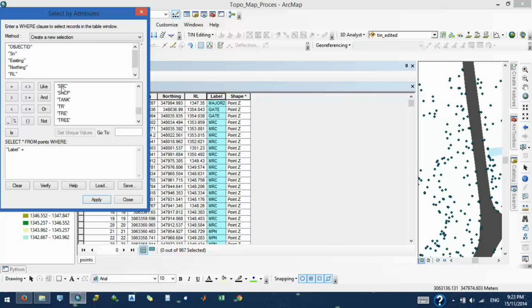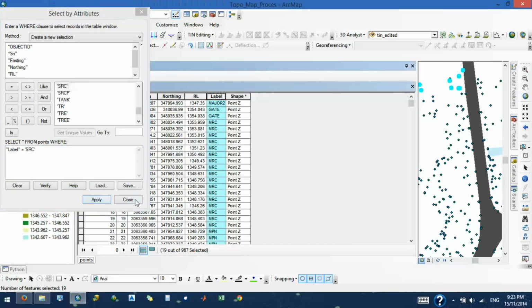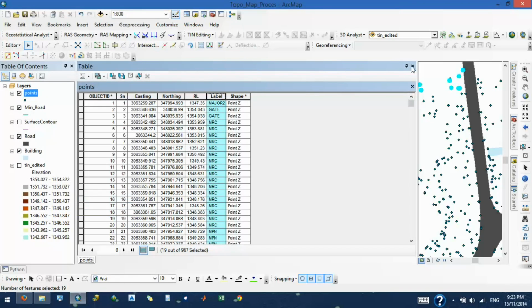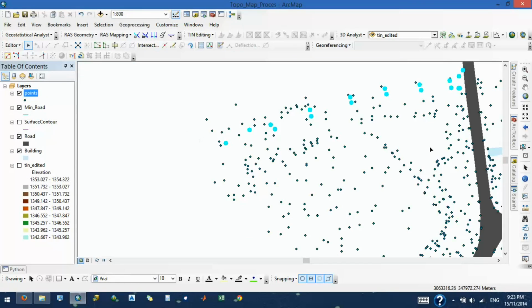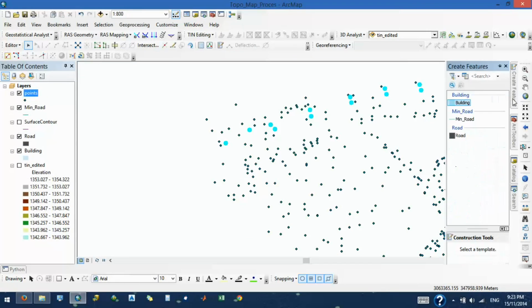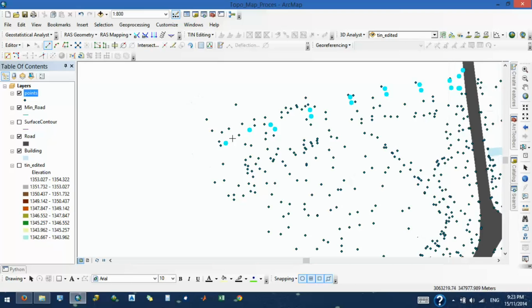So I was searching small road corner. Yeah, that's it. This one, apply, and let me close it. Yeah, I have those. So in my features, in my minor road, I use the line tool. Yeah, this is my road. This one, road.